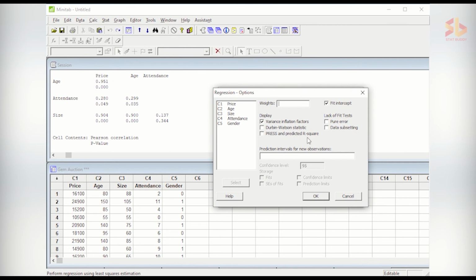Likewise, you can do these things, and if you want to predict data using the model, you have to add those data points in here if you have a single new observation. But if you have a set of new observations, you have to include those observations in separate columns and feed those column numbers or column names in here.